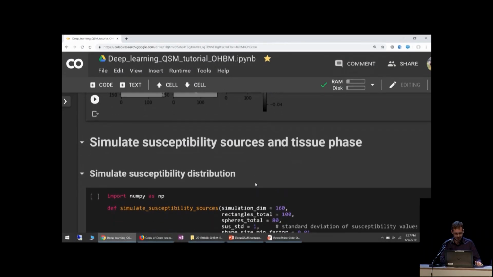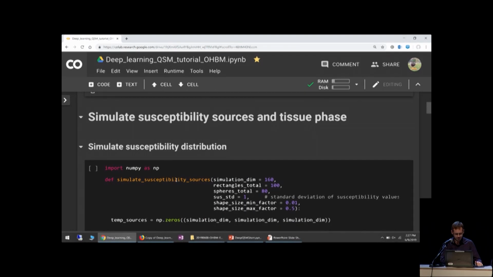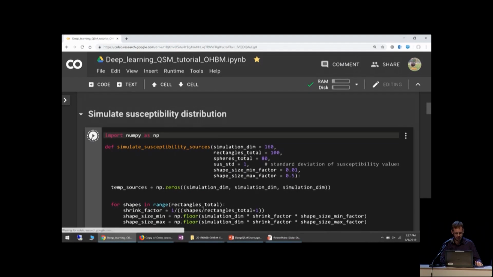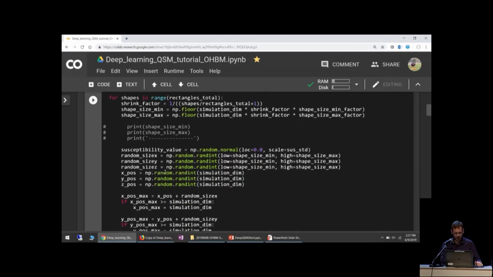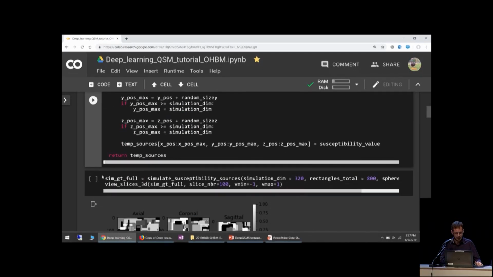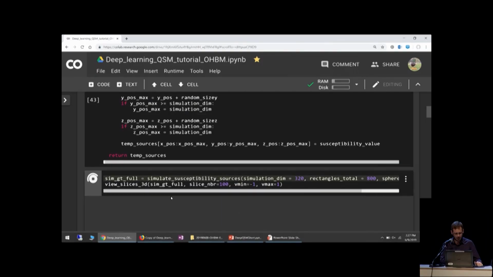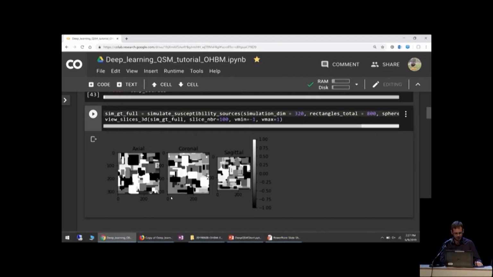Now, let's simulate data. This is a function that I also simplified from what we used in the paper. Here I'm just using some rectangular shapes because they're much faster to generate. And when we look at them, we see them here. It's a three-dimensional block, 320 by 320 by 320, and I have 800 three-dimensional rectangular shapes in there. And this is how it looks.